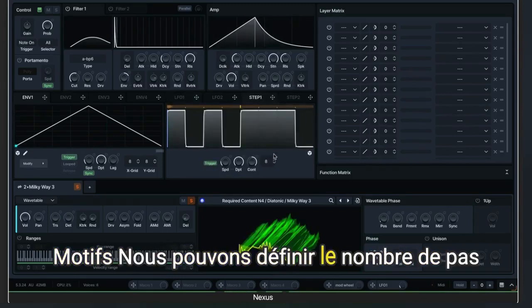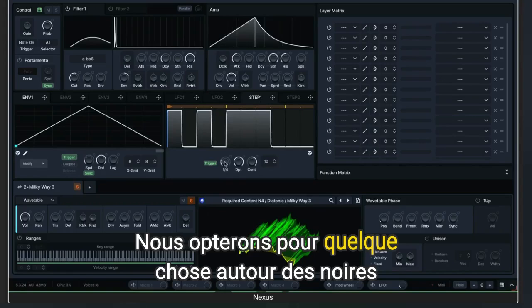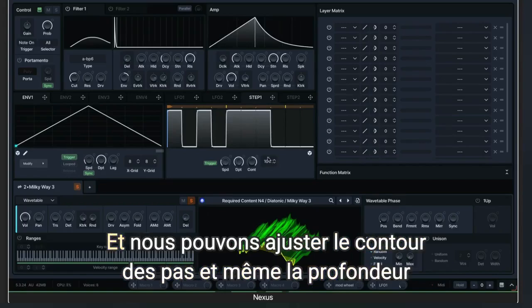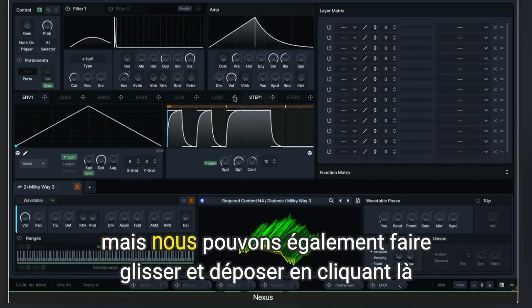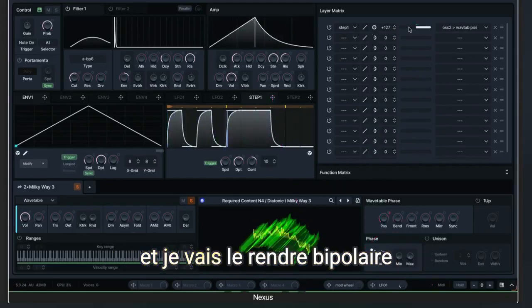We can set the number of steps we want over here. Set the speed. We'll go for something around quarter notes. And we can adjust the contour of the steps and even the depth. Now we can set the routing up here, but we can also drag and drop by clicking there and dragging this, for example, to position. And the routing is set up for us, and I'll make it bipolar.